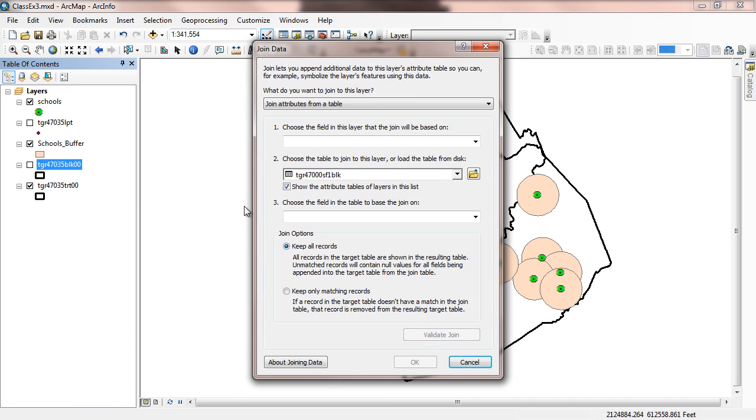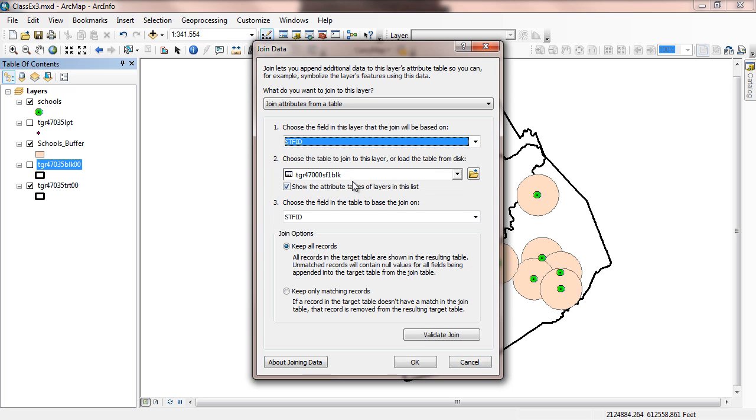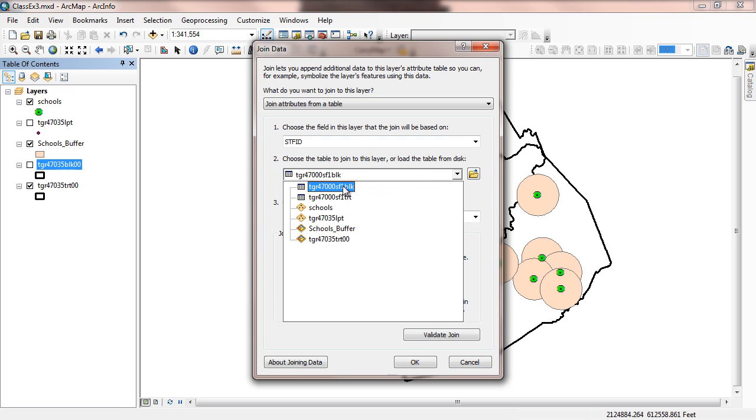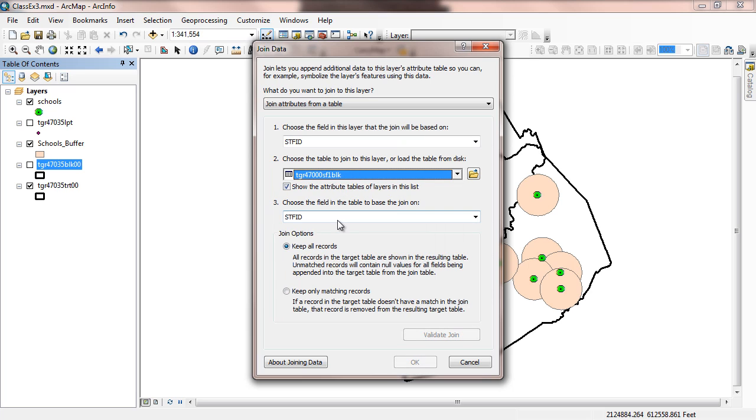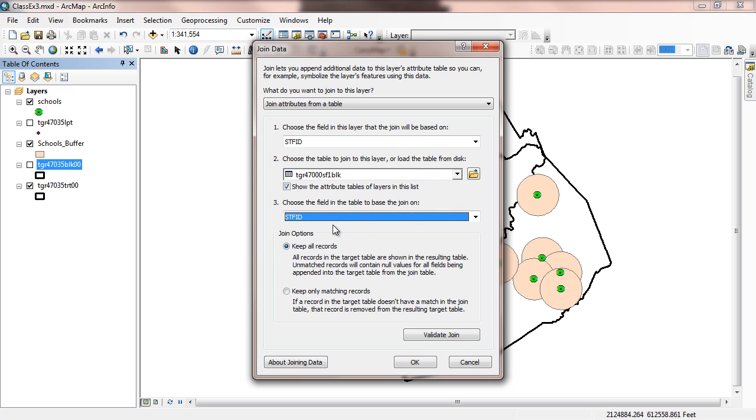Do it the same way, except this time we still pick the STFID, but we want to make sure our table is set to block, which it defaulted to because that was the first one in the list. Joining to the STFID, again, we need to select that though, even though it had by default picked it.